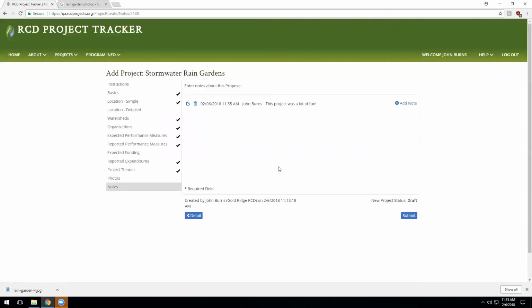Now that we've completed the project workflow, we'll notice that we have check marks on all of the required sections, letting us know that we've completed the required information, and any sections that weren't required but were optional don't have a check mark. So now we're done with our project entry and we're able to submit.